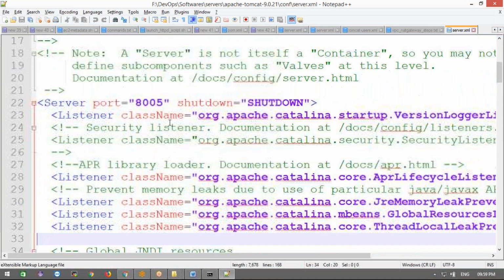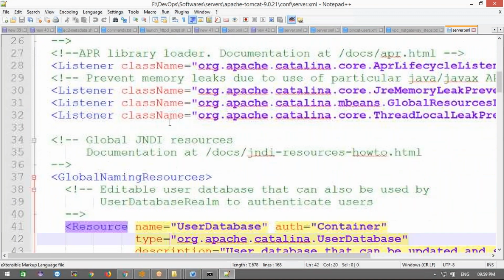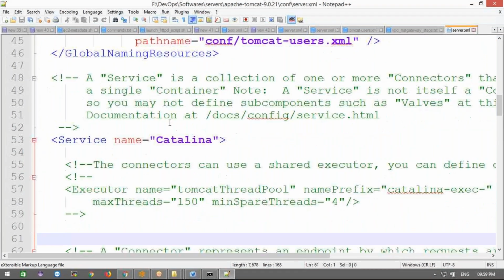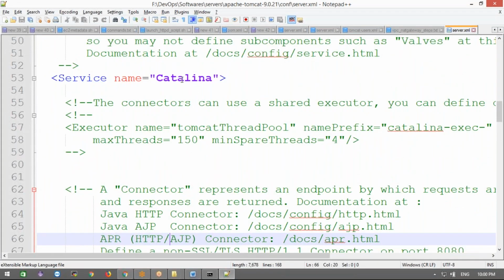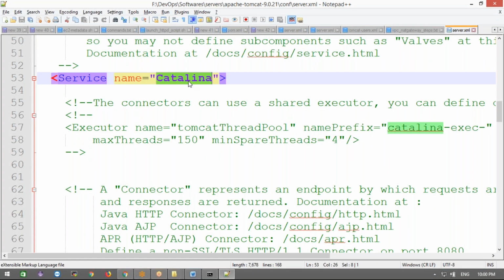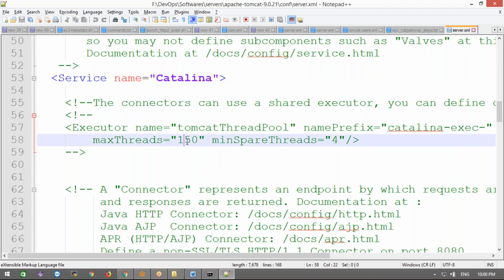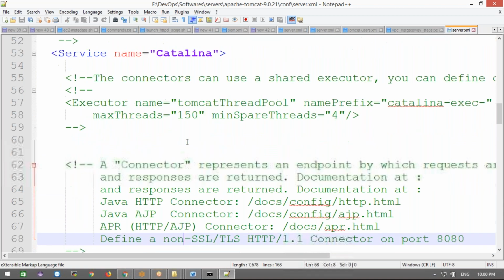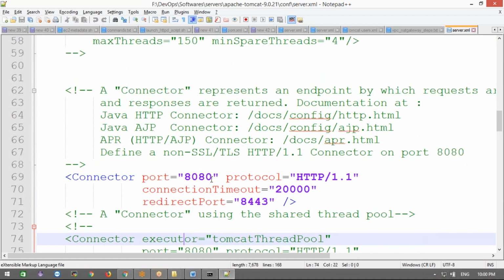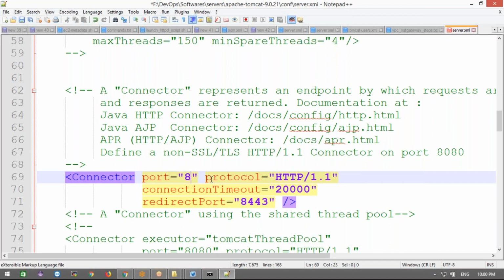Okay, the server port. And we have the connector port. The service name is Catalina. Now we need to go a little bit down. See this 8080, right? What I will do is change it here to 8282. I'm going to change my port number to 8282.